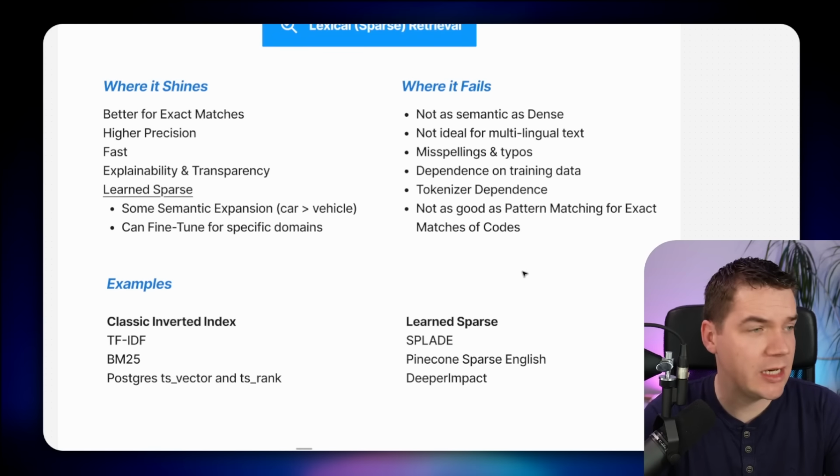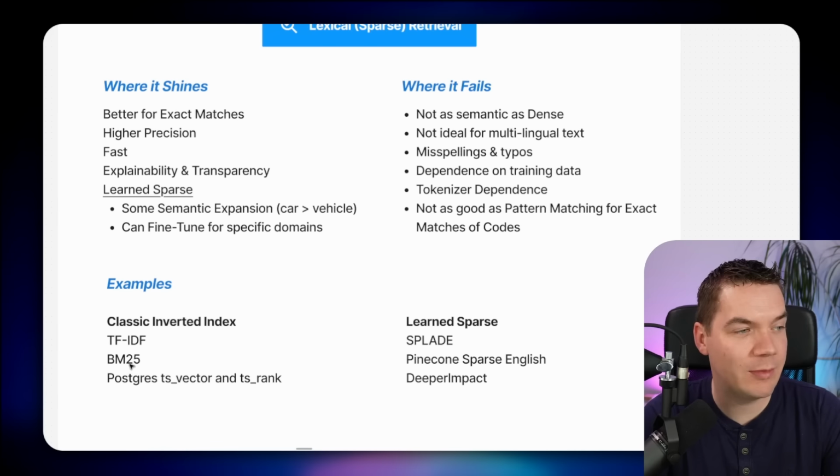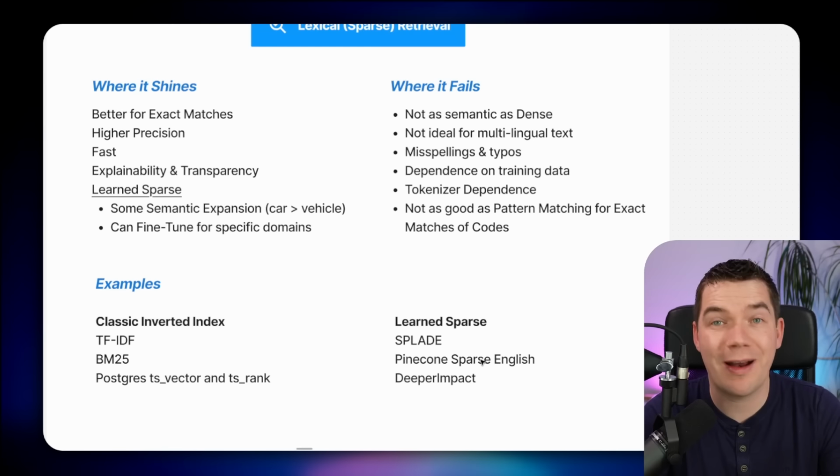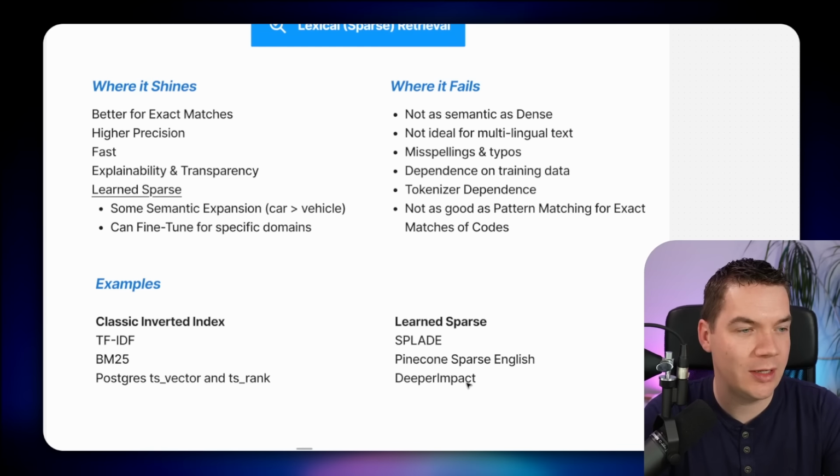So some of the examples here, for classic inverted index implementations, you have BM25 and TF-IDF, which are essentially term frequency scoring mechanisms. There's Postgres, ts_vector and ts_rank, which I've gone through in a previous video and is what we've implemented here. You then also have learned sparse embeddings. So SPLADE is one of the main ones. The Pinecone sparse English example I showed you is actually built on the DeepImpact model as well.